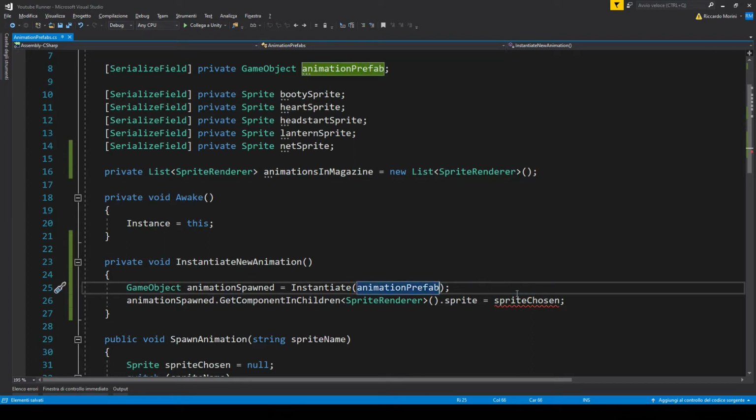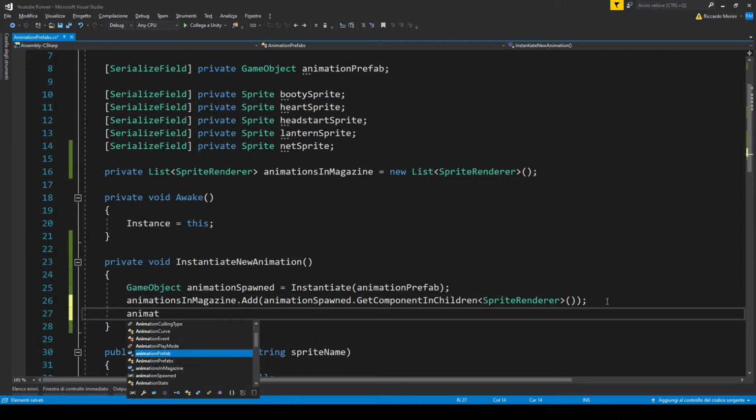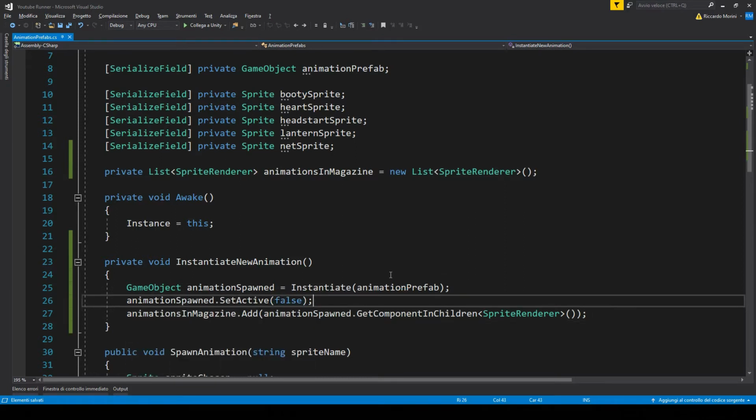And we don't care about changing the sprite, but we do care about getting the reference, because the prefab is an object that has a child, and the sprite renderer is found in the child. So this way we add to the list the actual child, not the parent. And then we also have to disable the parent by default. Alright, so normally in my game I have a maximum of 2 animations at the same time, but just to be sure, let's spawn 3.